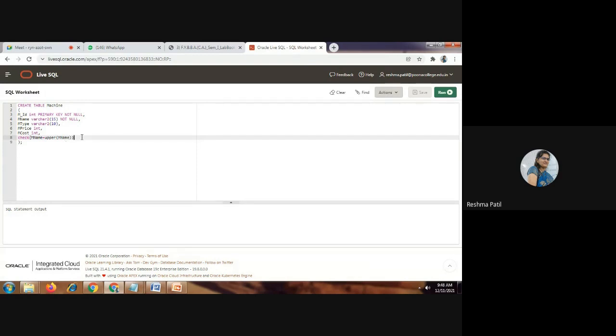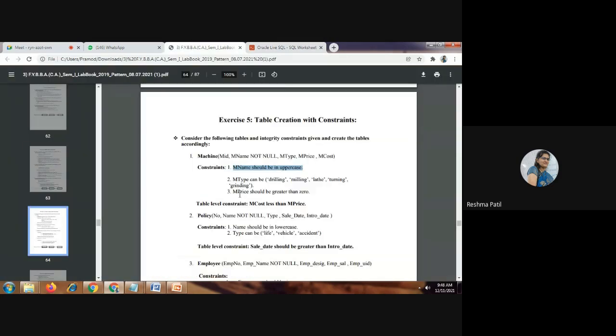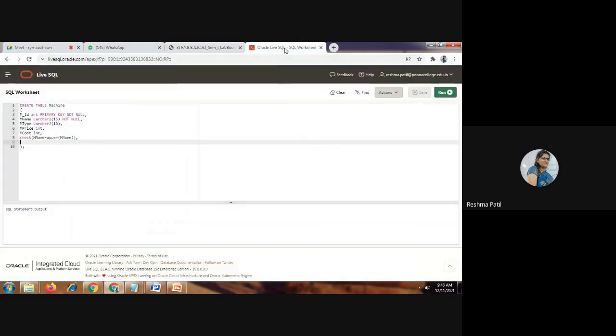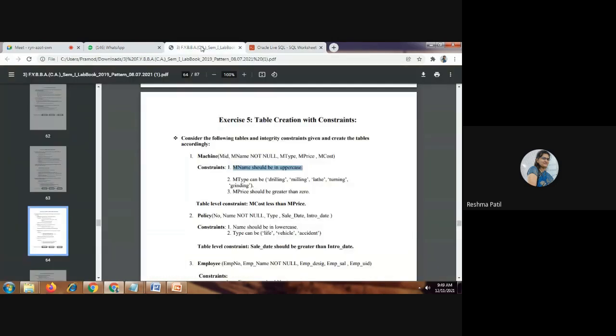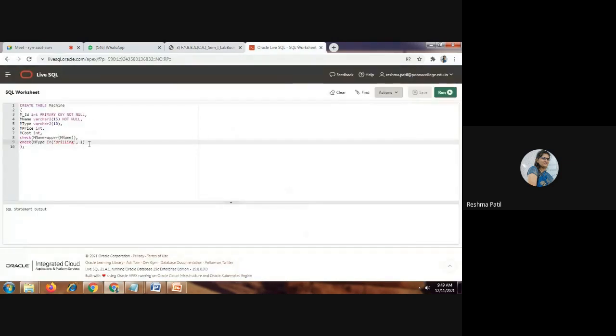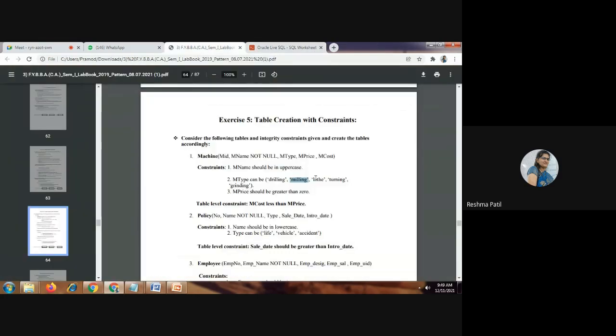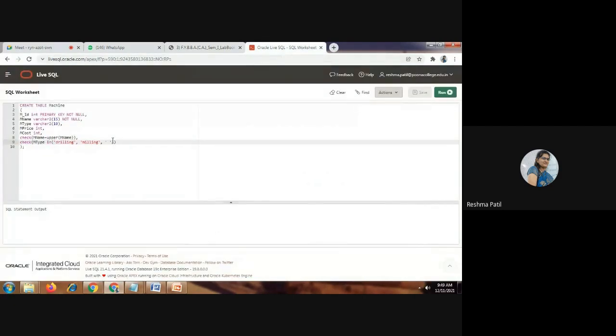Next, the second constraint. What is the second constraint? M type can be only these values. Only these values it will accept. So check M type in, and the values we will insert inside the bracket. In single quotes we will write all the values: drilling, comma, milling, and so on. Write all the values here.